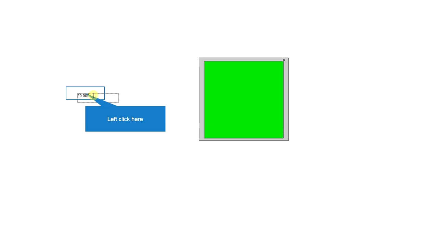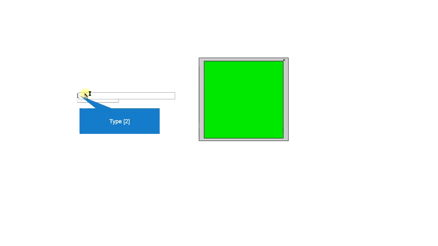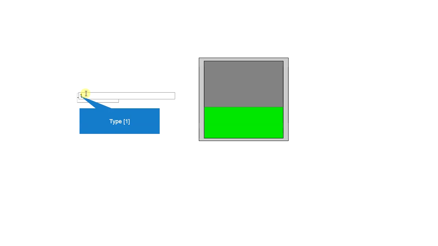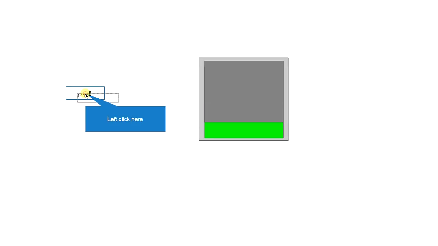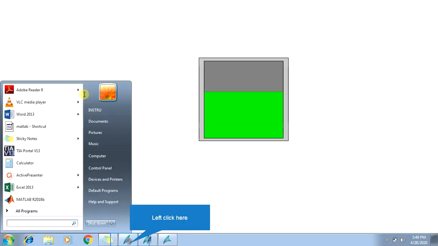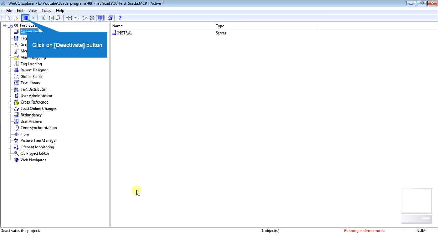Yes, because the maximum limit was 5, I'll make it 2. Yes, I will make it 1. Yes, I will make it 4. Are you getting the changes? Again 3. So this is how I can change the filling of the bar. This is the button of deactivation.